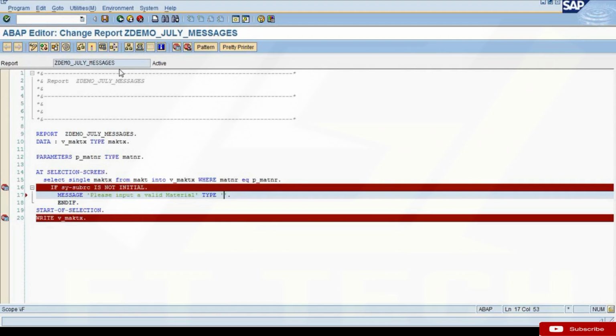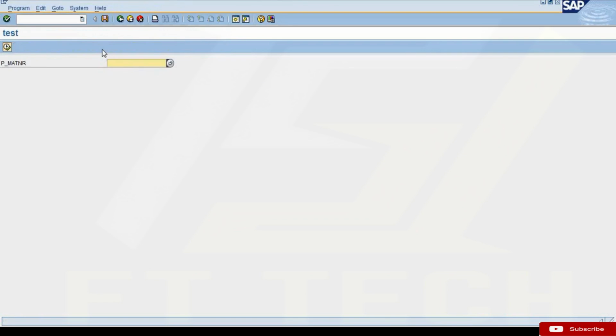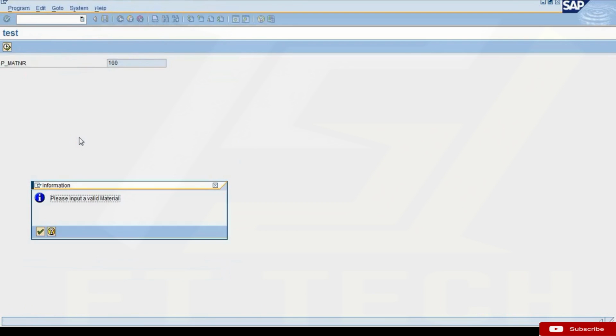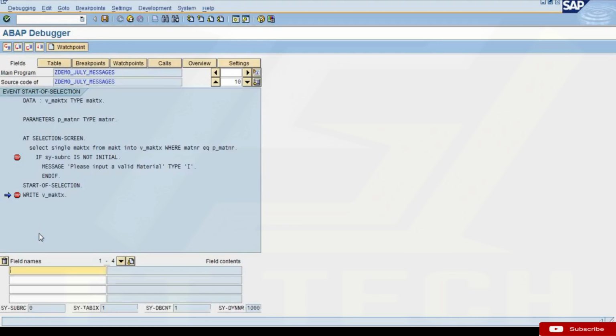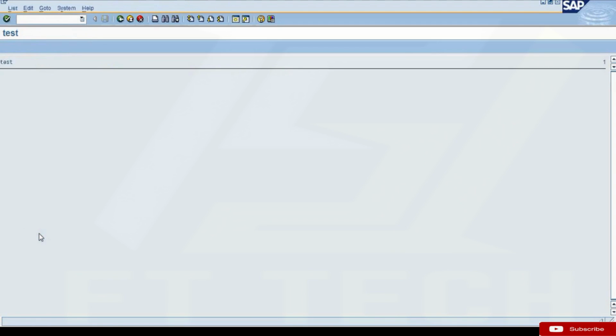Same way, informative message, type I. These are used to inform the user. For example, the user is asking you to update something in the database. Then once you update, you can show an informative message saying that the update was successful. Any informative message that you want to show, you can use type I. Informative messages are shown in a pop-up window like this. And when I click OK, the program execution continues. So it went to the startup selection. Okay.